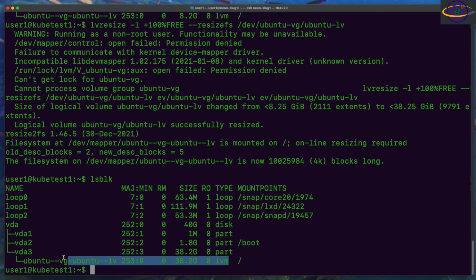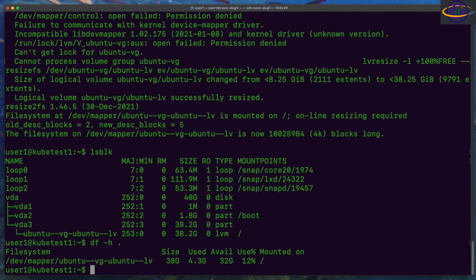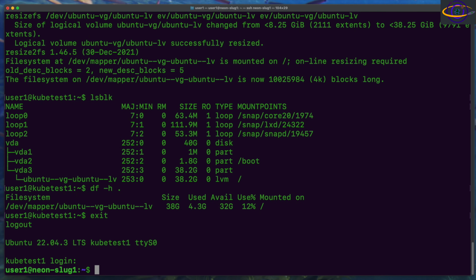So anyways, there we go. Our logical volume is now 38 gigs. We have actually more than I would have expected allocated for boot. But anyways, check df -h and we see that our current file system, which is root, is 38 gigs. So we're going to exit out of there and just get out of the console.